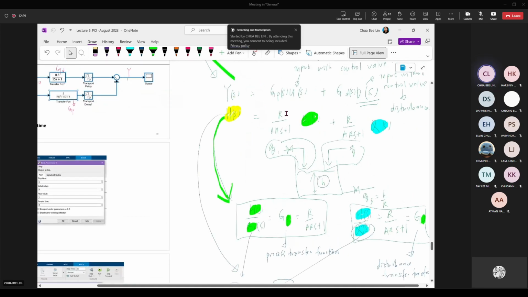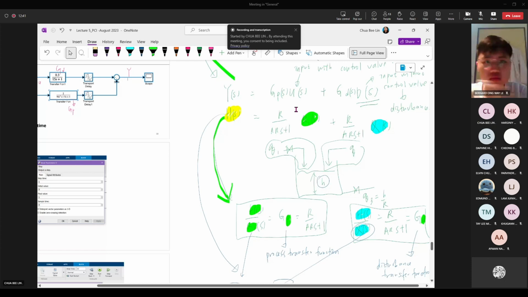Okay, like your R over ARS plus 1 multiplied with the input. Your transfer function multiplied with the input. You won't be putting your input here. You will be putting your transfer function block first, then followed by the input. So you'll be having GP, and then this one will be the input of the GP. This will be the GD, and then this will be the D, input for the disturbance.